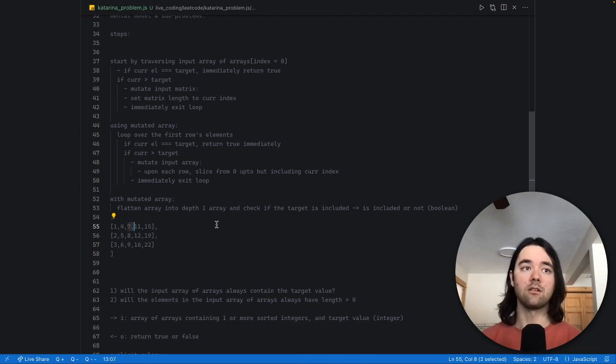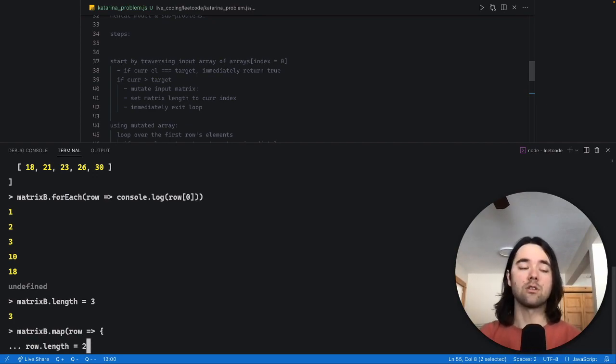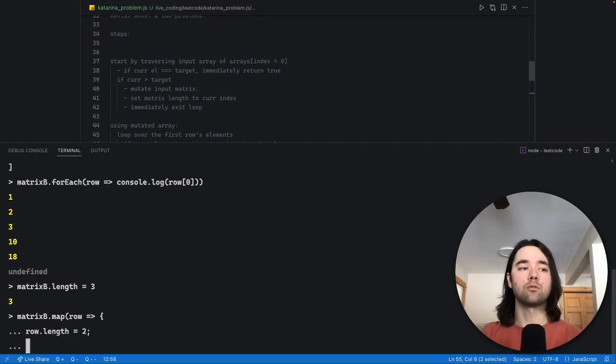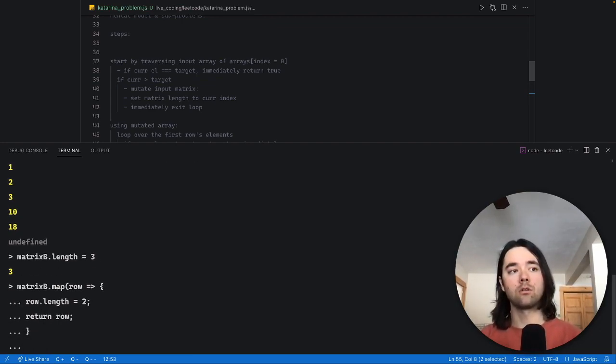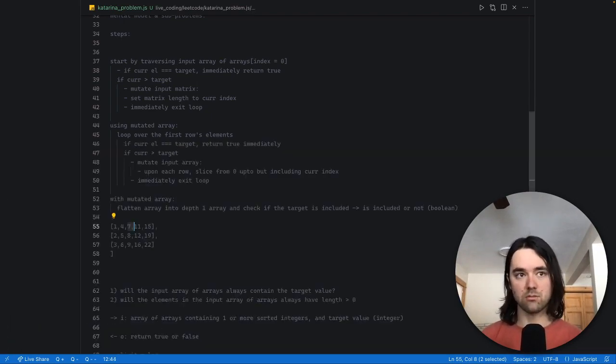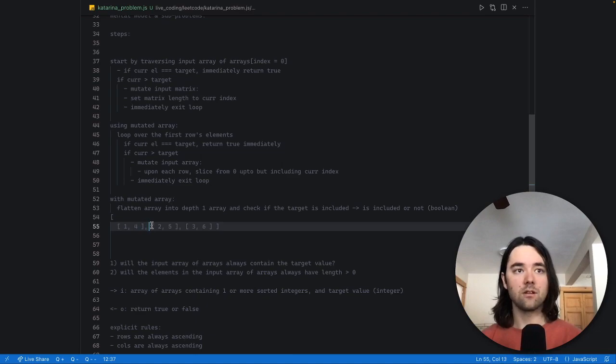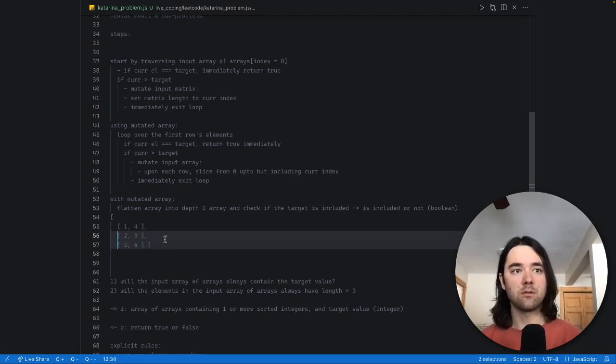So say we're encountering that here. The current index is 2. And so if we were just to do row length is equal to the current index where we encountered this, then we would just want to return row, having mutated that row. And then we have that. And so with that, I'm just going to grab that, put it up here. So now this is what our matrix looks like, right? Okay, so this is what our matrix looks like.